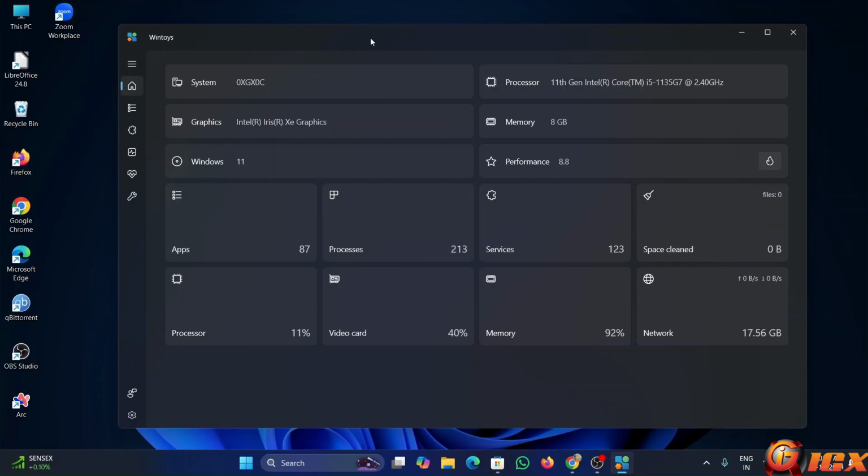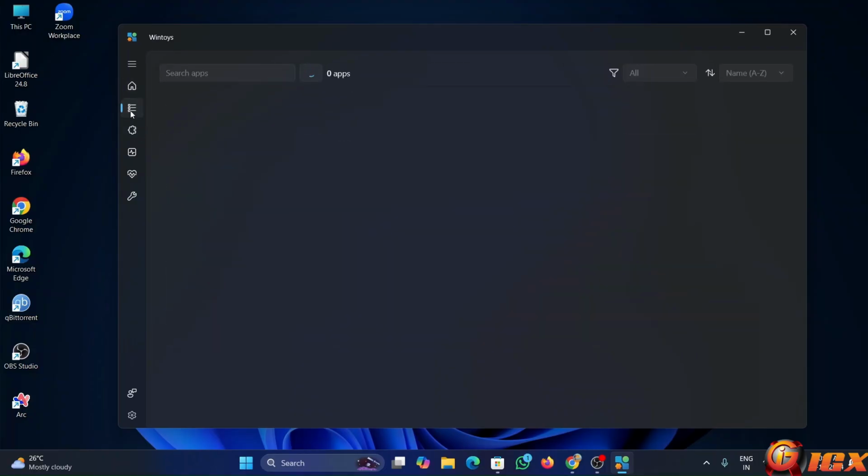Once the app is opened, it will show different options on the Home option. You can see the computer name, graphics card, Windows version, your PC performance, etc. Now we will check each item in a detailed way. Now click on the apps icon below the Home icon. Here you will see different apps.